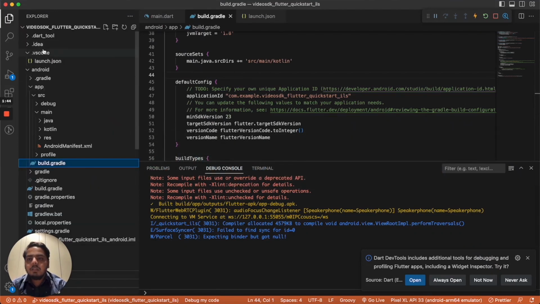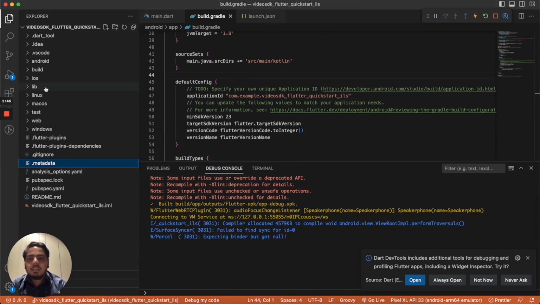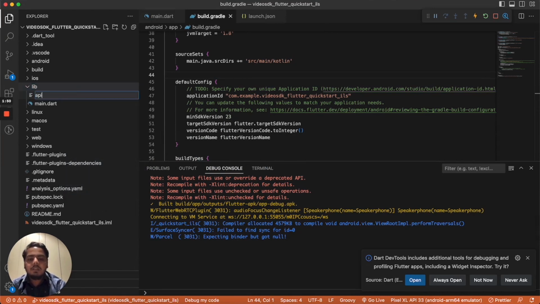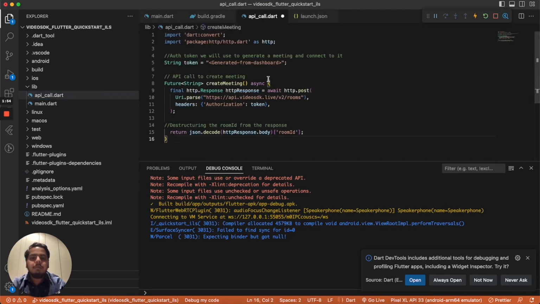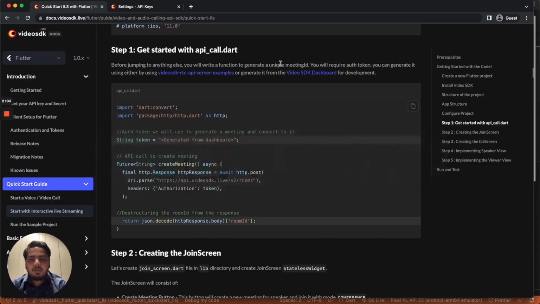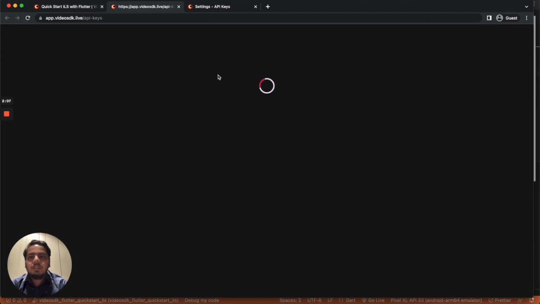So I would be creating a new file under the lib named api_call.dart, and I would be pasting my code over here. So as you can see, you have to generate a token for this. So in order to generate a token, go to the Video SDK dashboard.